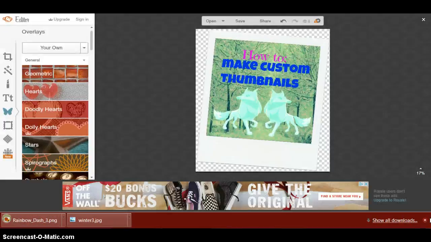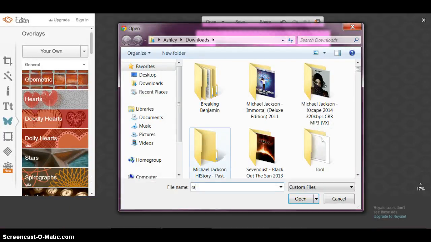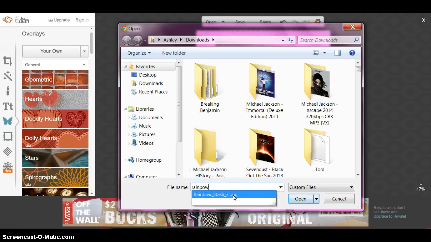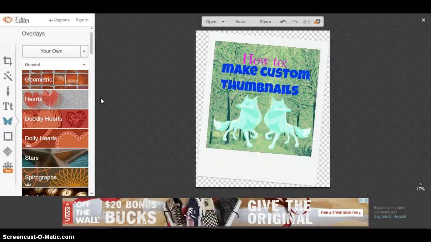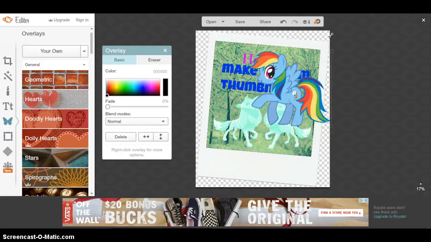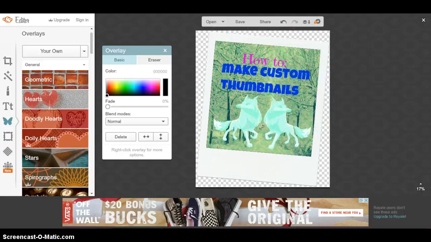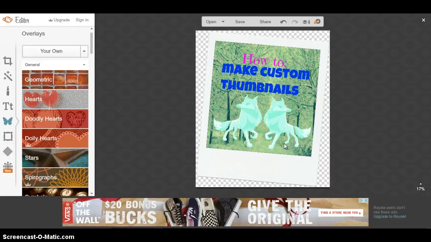So if you do this, and then you have a Dash, and it comes up with no background. So yeah, that's what it is. Hi, Rainbow Dash. If you don't want it, you can either do that, or you can just delete it.